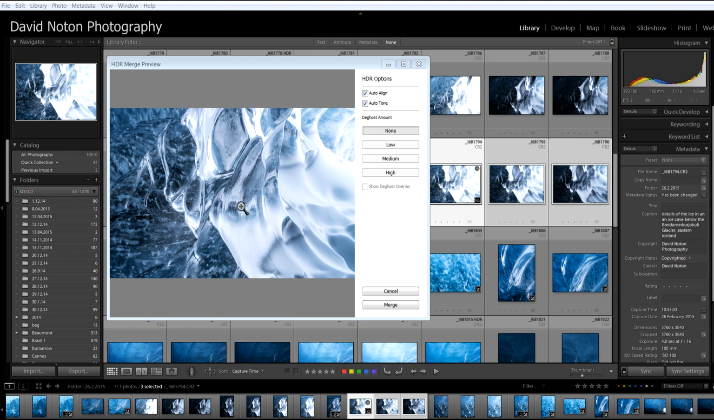There's perfect registration between the 3 frames, locked off on the tripod, shot with my 100mm macro lens, and there should be no problems merging the images together. The deghost amount here is for when you have things moving in the frame, which will always cause merging problems. So that's basically the preview that it's giving me here.